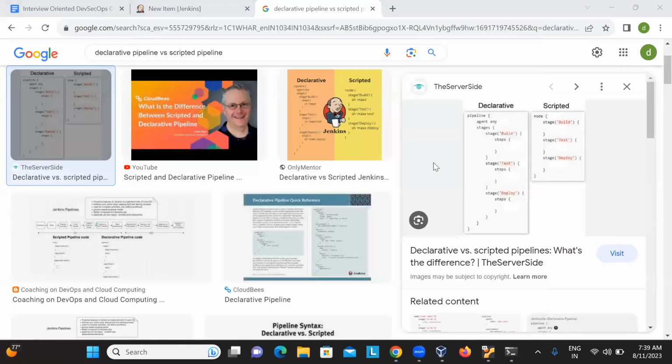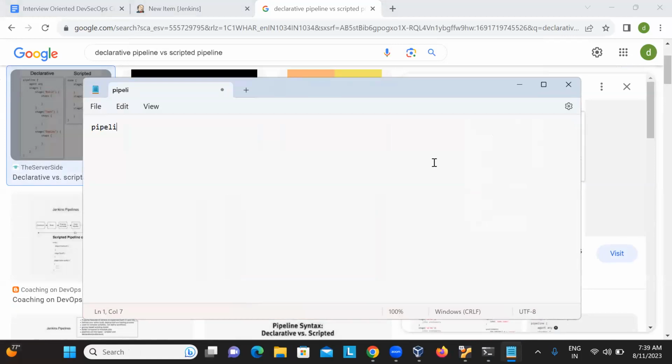Pipeline. This is the pipeline block. In the pipeline block, you have to define which agent you want to run. It can be anything. Why? What does it mean? You are declaring it. Declaring means you are declaring and then using it. Everything you are declaring.